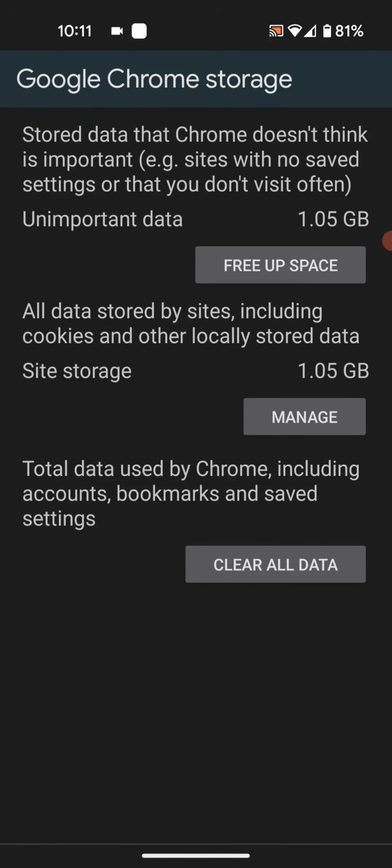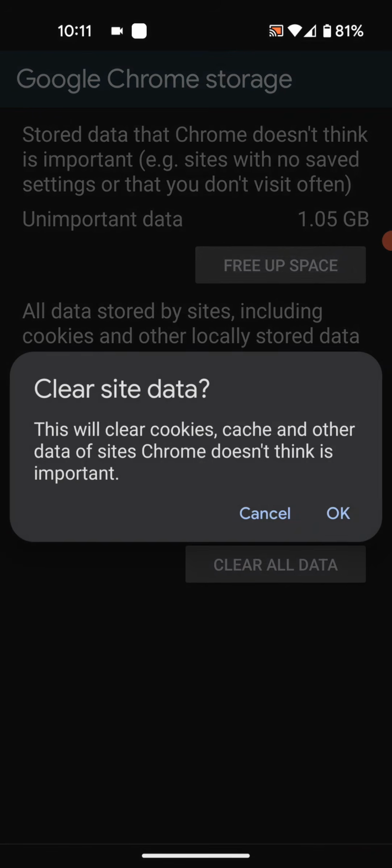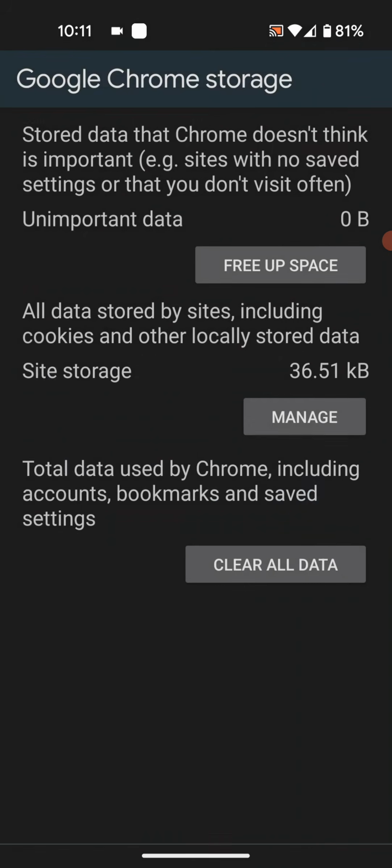As you can see, I have 1.05 gigabytes of unimportant data. These are stored data, such as sites with no saved settings or sites that I don't visit often. Freeing up this space will free up a lot of space on my phone and will help improve my browsing experience. So I will tap on Free Up Space, then OK. By doing this, I'm restoring Chrome to default and I'm freeing up a lot of space on my phone.